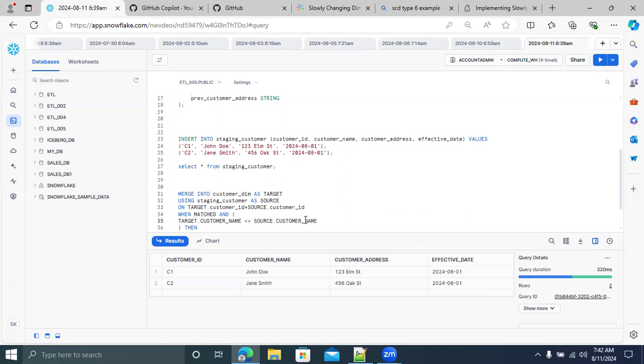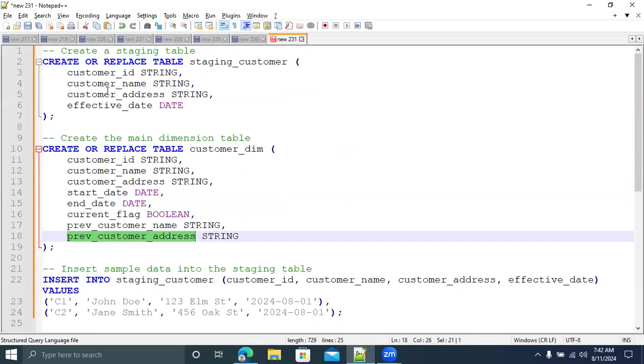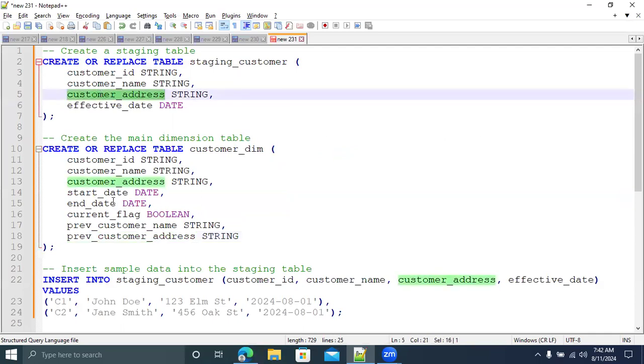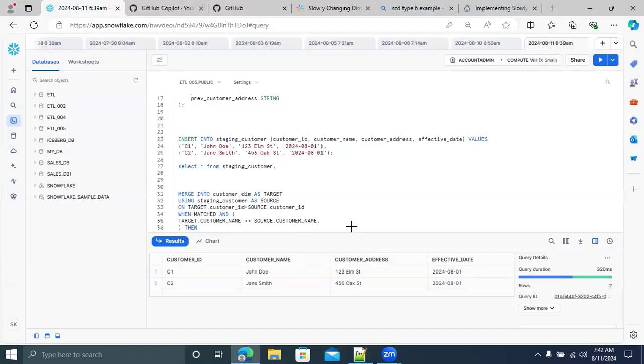And then next, I want to check one more thing: customer address. Here also we have the customer address. We have to check the not equal to condition. Target dot customer address. Here we have the customer address, just copy and paste as it is. Not equal to source dot customer address. That's it. Now we have to use a THEN.